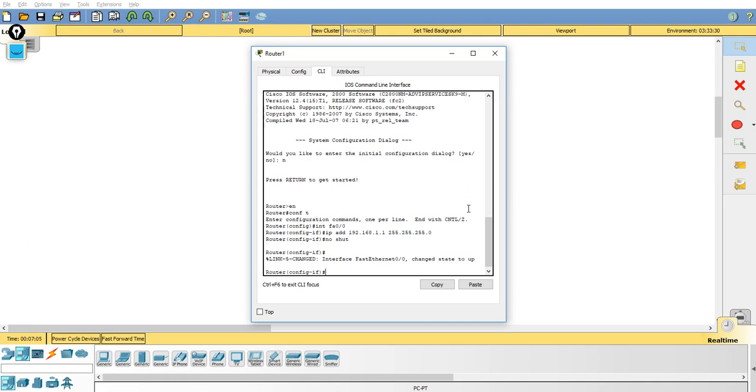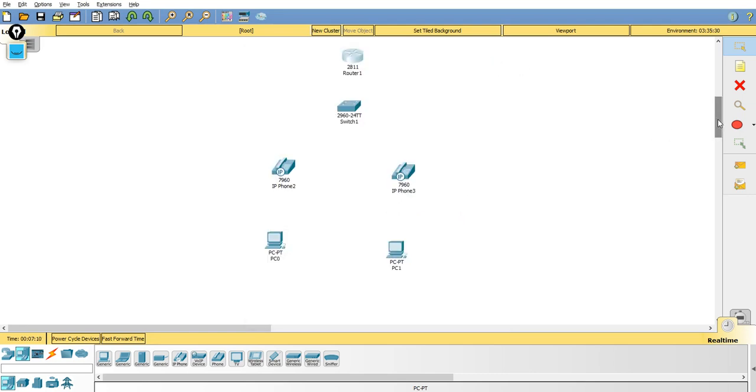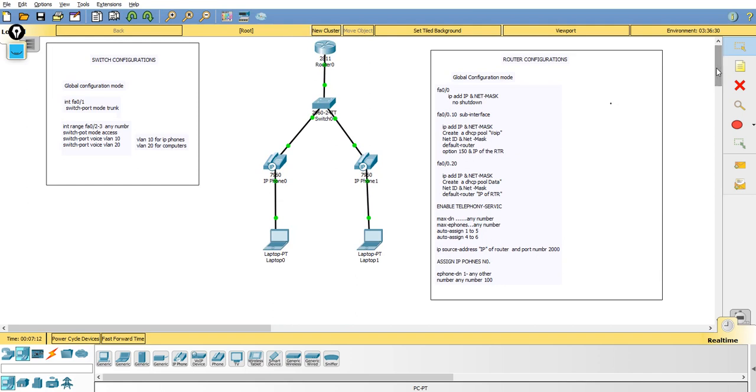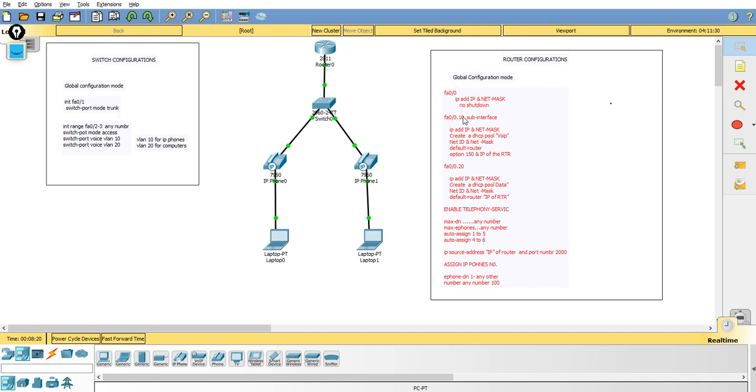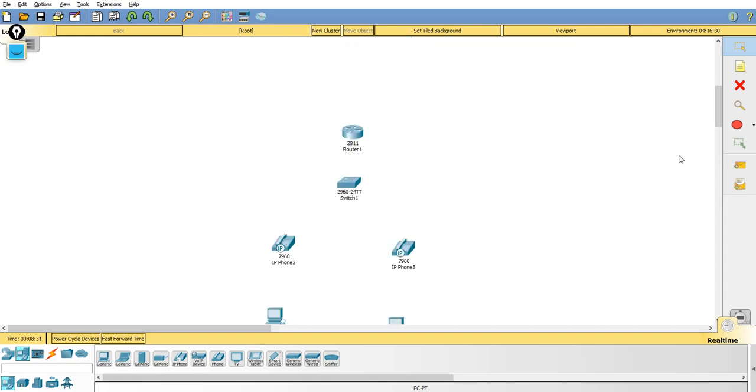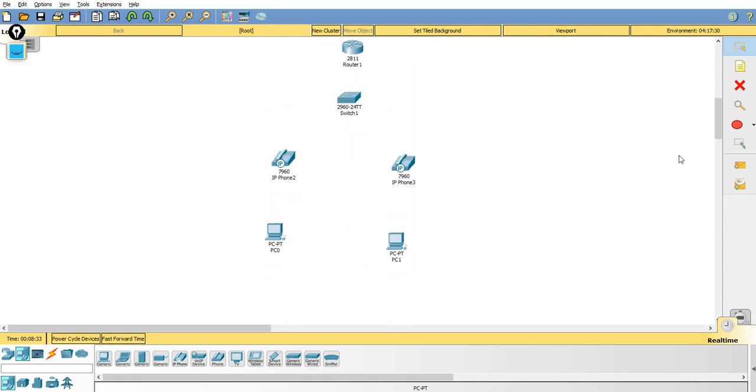We are done. Now, as per the scenario, we have to go ahead and create sub interfaces. As you can see here, this interface .10 is for IP phones and then .20 is for data, which will supply our computers with IP addresses. Let's go back. Here we are.